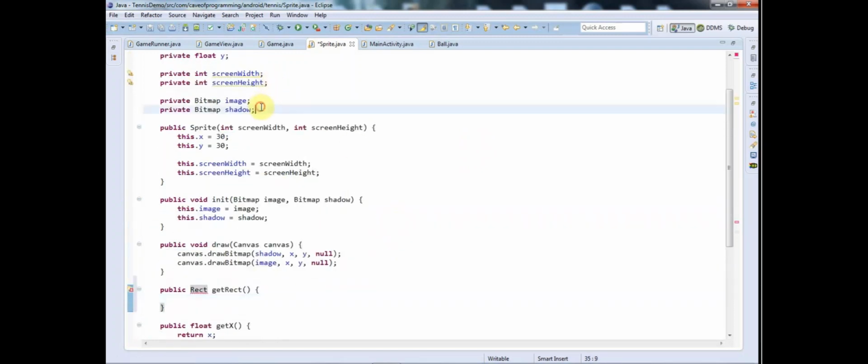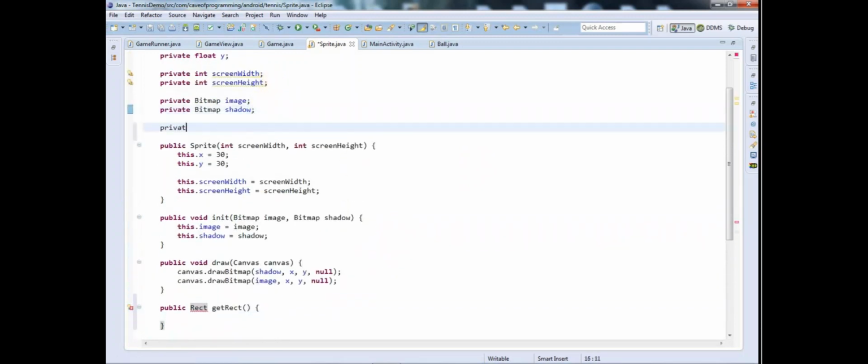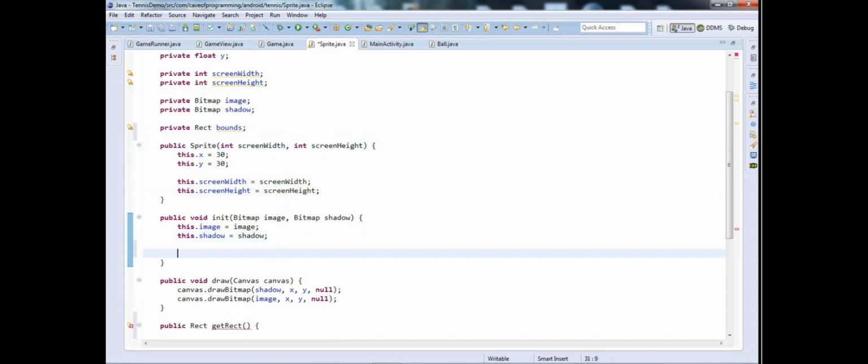And I'm going to, up here, let's create a private rect, let's call this bounds, and yeah, that should do the trick. Let's have the input for rect there. And to calculate this rectangle, what I'll do is, in init, where we load the image, I can then say bounds equals new rect.